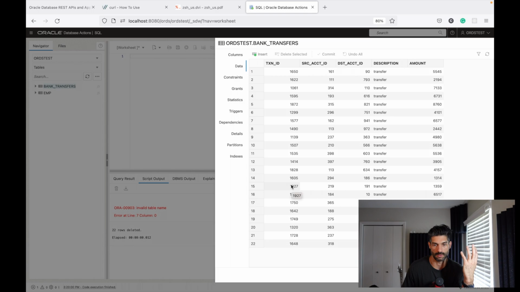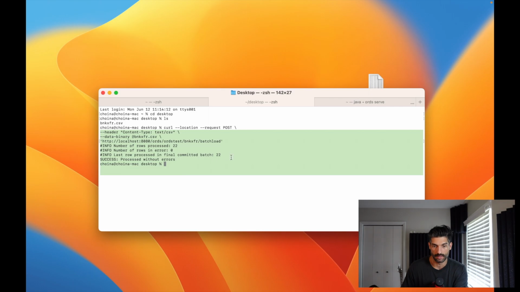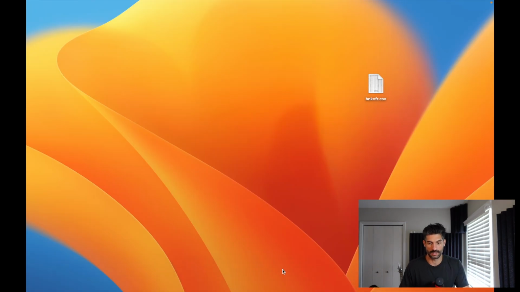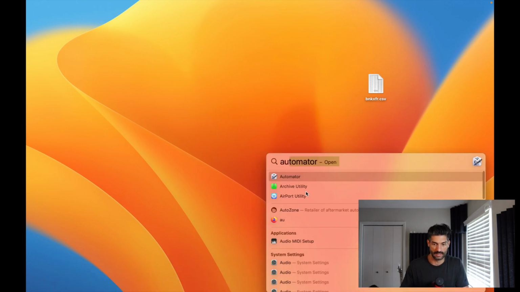I was just doing this curl command, and I thought, I wonder if I could just drag the CSV directly into a folder and let it do its thing in the background, and then maybe take this message here and put that into a notification for the user. Let me go ahead and delete from the table here, so that we have a clean table.